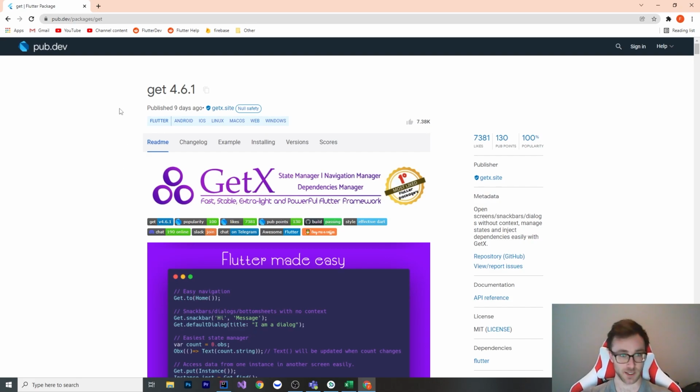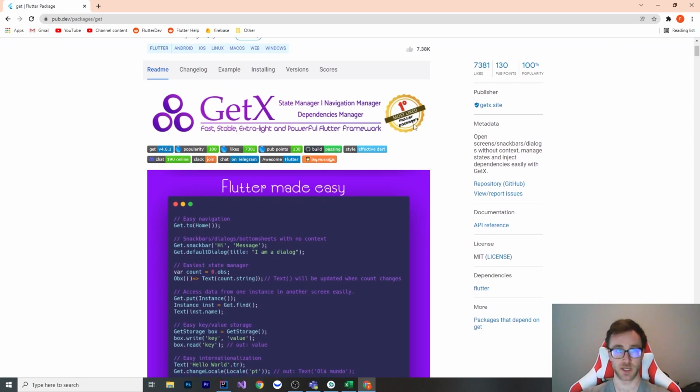So here's Get. And GetX is a state management system, but it also does navigation, it also does dependencies, it also does translations, it does a whole bunch of things. In my opinion, it does way too many things, and it makes it such that it's just kind of a jack of all trades, and it doesn't do any one thing way better than anything else. And we're going to find out that due to the huge volume of stuff that it tries to do, the documentation is very, very lacking.